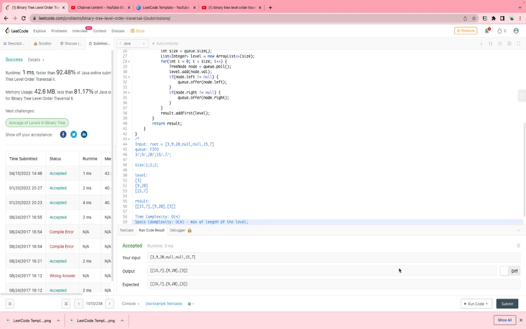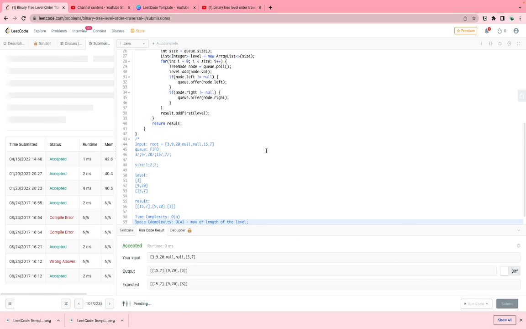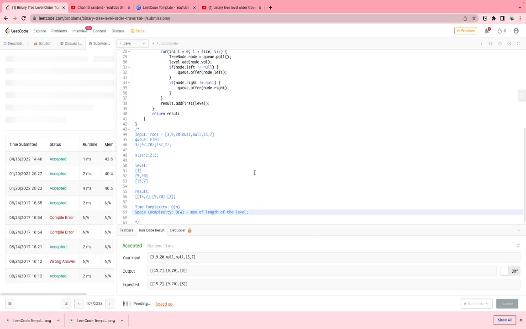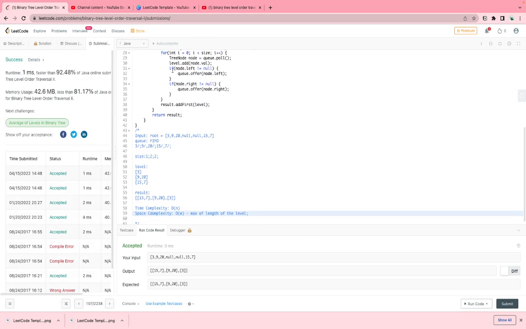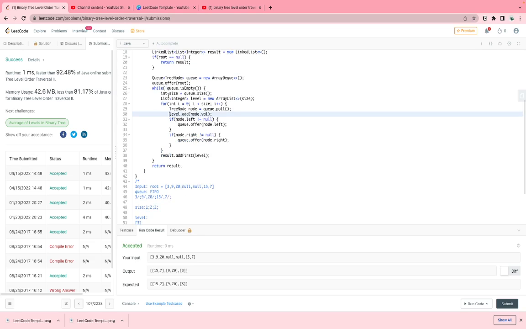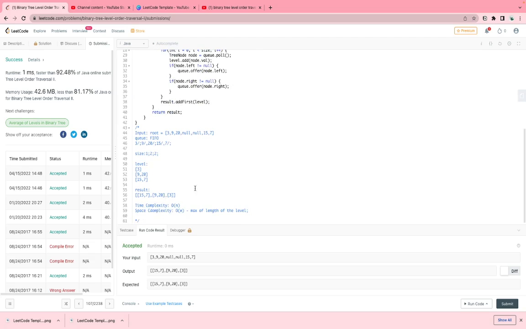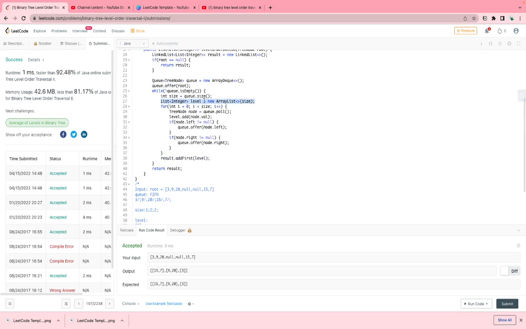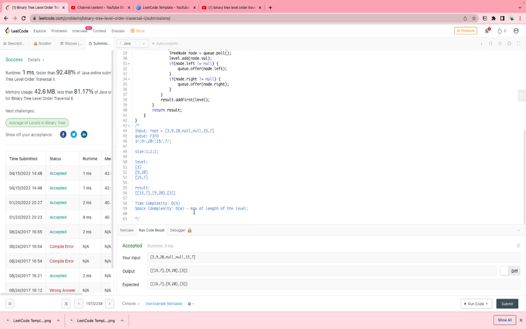Okay, yeah. Because here we have extra space to save the level, the result of the level here. Which one we use? Oh yeah, here. So we use the extra space to save this one, and then we will copy this one to our final result. So the space complexity will be size of this one. So it will be the maximum of the length of the level.